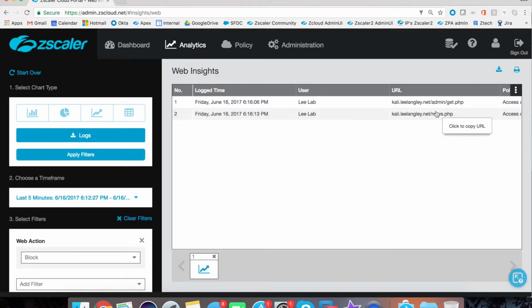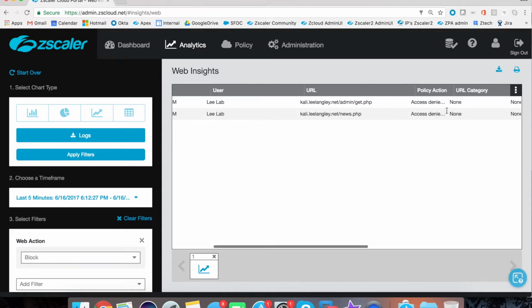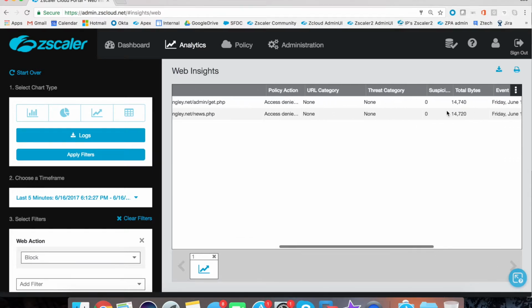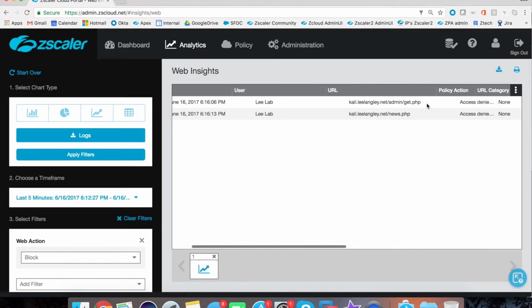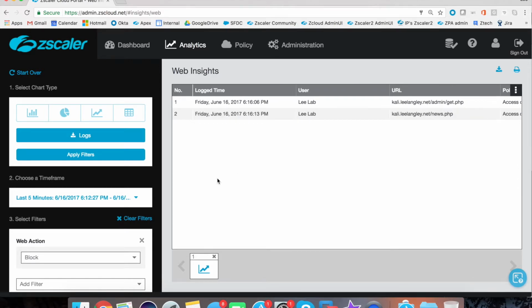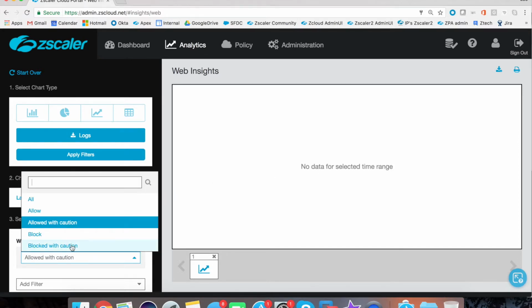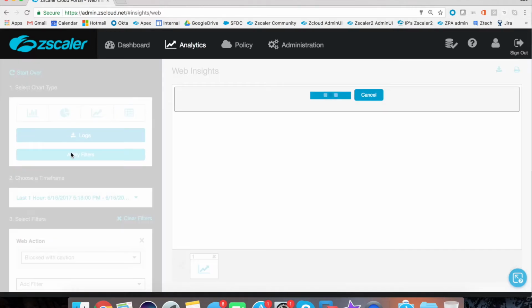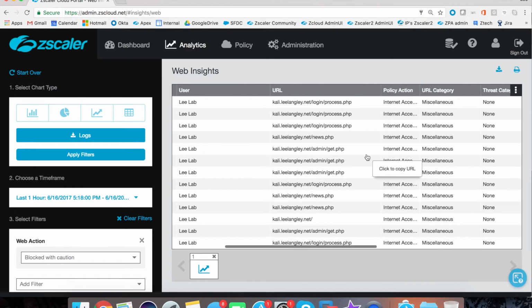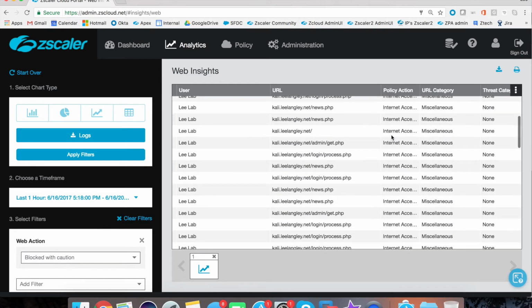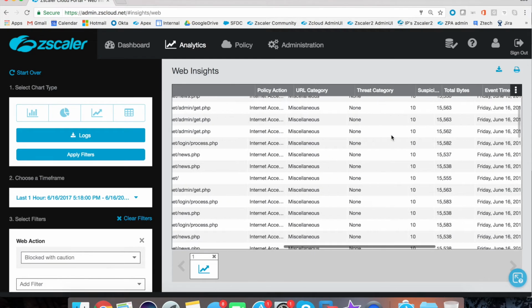Okay, so we've got access to the domain, access is denied, and all is good. So that's our policy that's blocking that because of the SSL. Block a caution, my mistake. And now you'll see all those attempts before that we were blocking but putting the caution page up to.